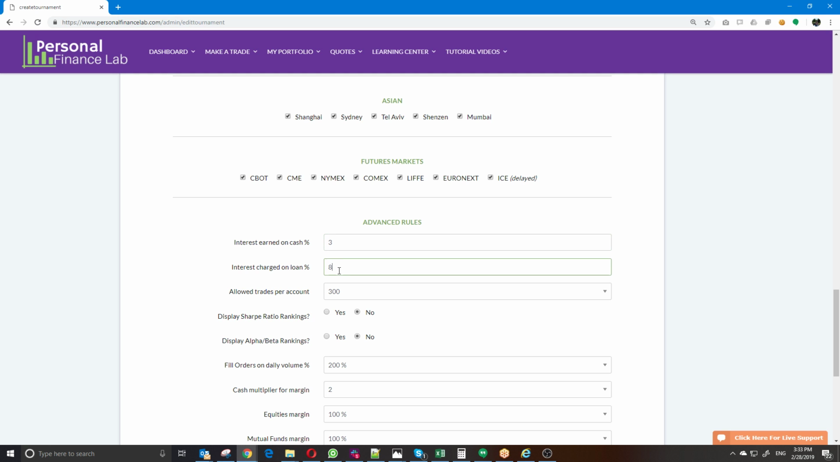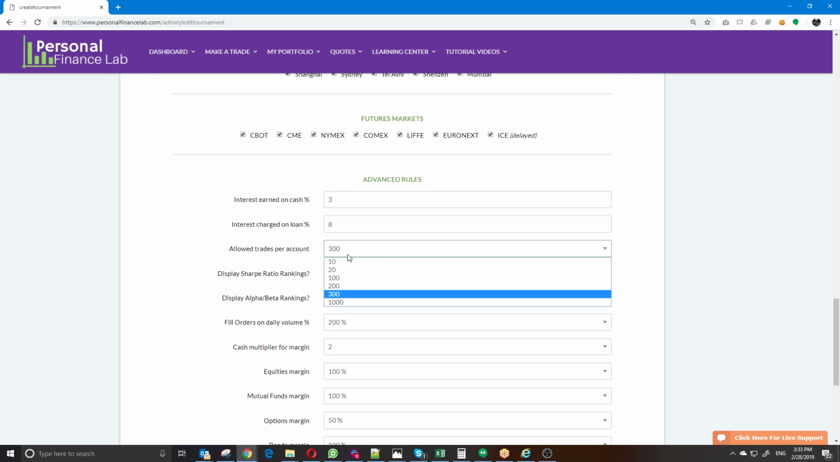Interest charged on loan, you can charge an interest rate if you do allow the margin trading. This would control how much interest they're being charged on those loans. You can put a cap on how many trades your students can place. So at the college level, we have a few classes that will actually set up 2 separate portfolios for their students. One will be what's called the active trading, where students can trade up to 300 times, and one's a passive, where they can only trade 20 times. Basically to compare and contrast different types of trading strategies.